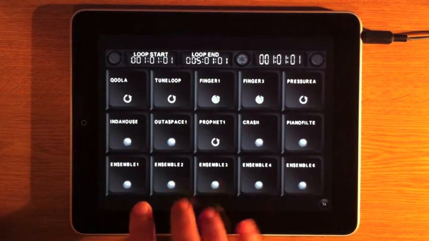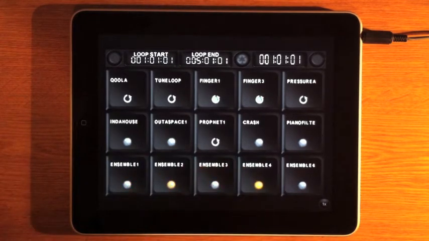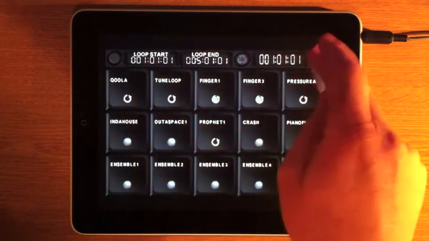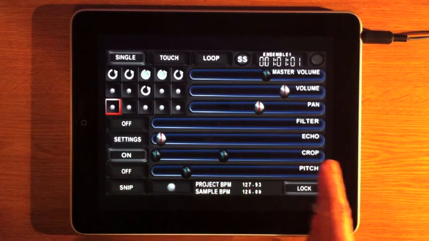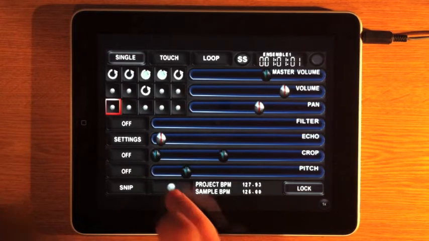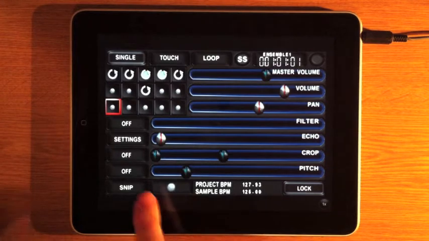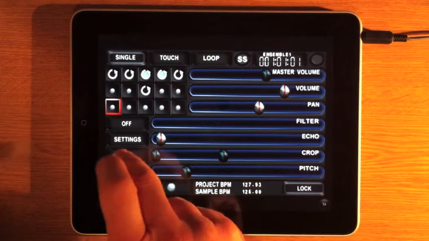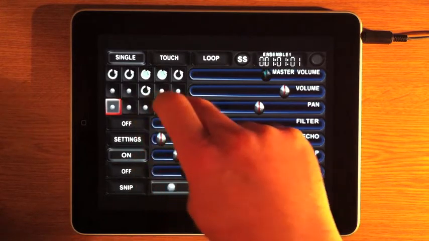Now you'll notice that these four pads here are set to single mode and I've got an ensemble hit. And I'll just show you how I've edited those sounds. If I go to the edit pad, you'll see that I'm using the crop. Now if I play the whole sample as it is from the library, there's several hits in there.